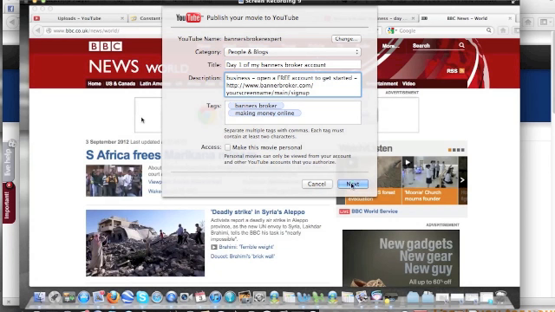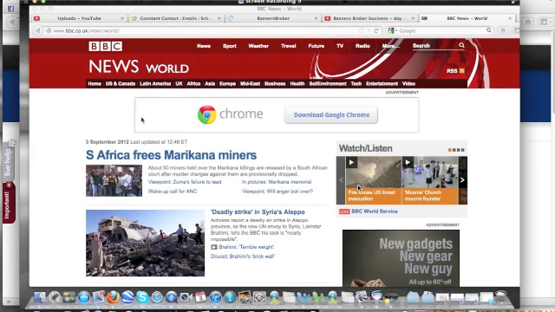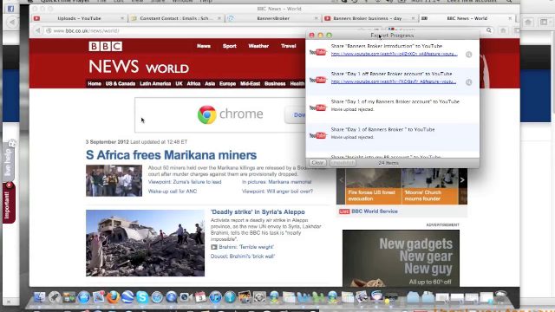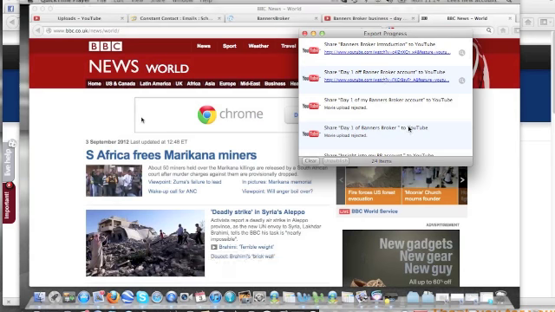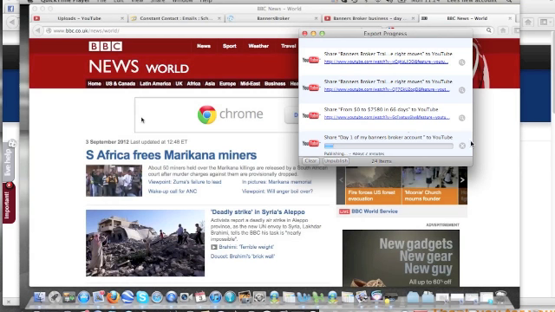From there, you would click Next. It's just confirming that you agree with all the terms of use, and you click Share. And it's as simple as that. What will happen here is that it will start to upload over here on the right hand side. If I scroll down a little bit, there we go. That's the video you can see now uploading, and that's sending that straight through to my Banners Broker account.